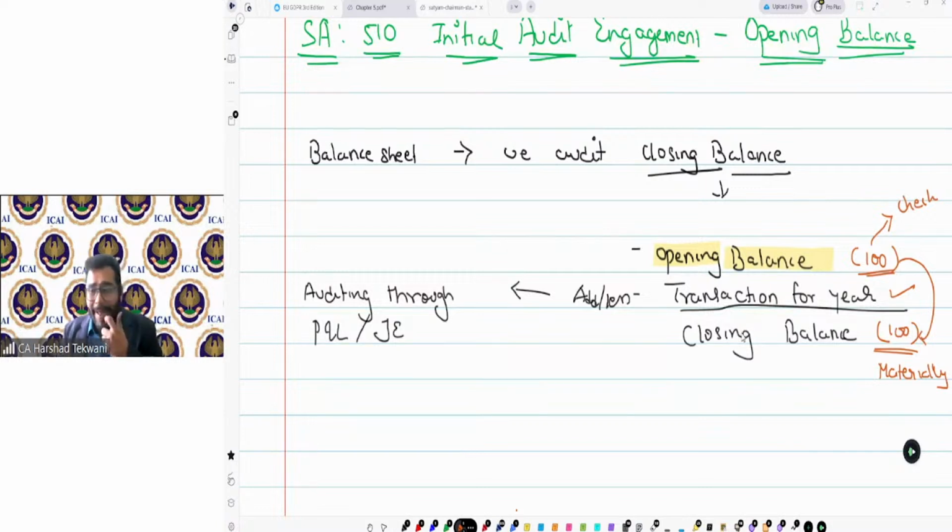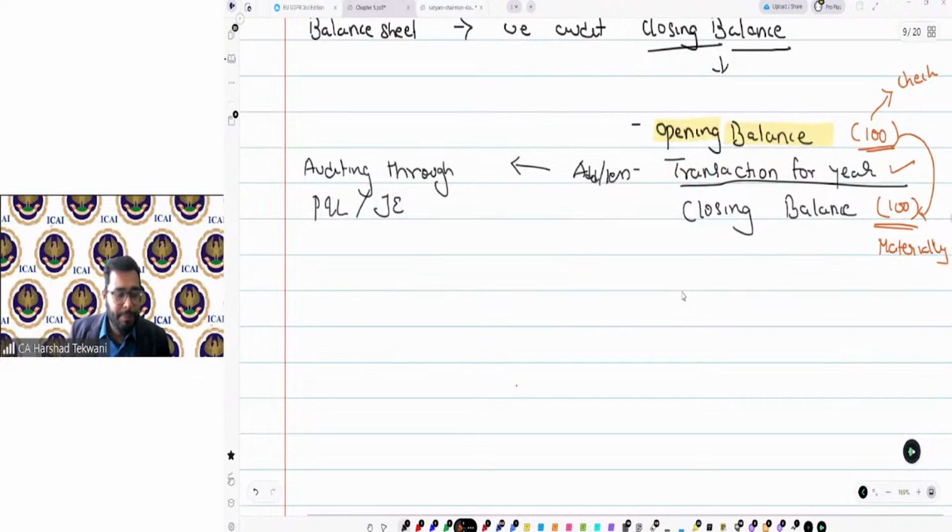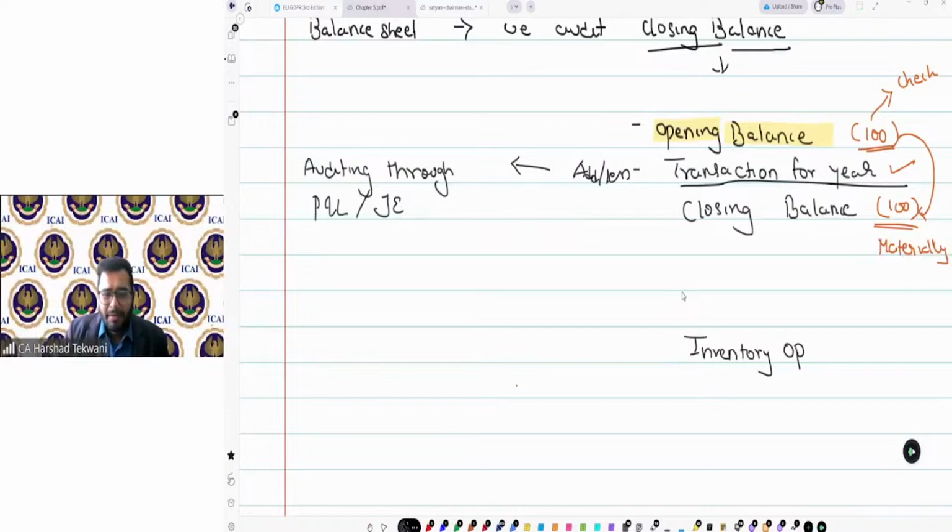Number two, the appropriate accounting policies reflected in the opening balance have been consistently applied in the period's financial statement. And I'll give you an example. Let's say inventory, opening balance, and that was as per FIFO. So that is rupees 2,50,000.